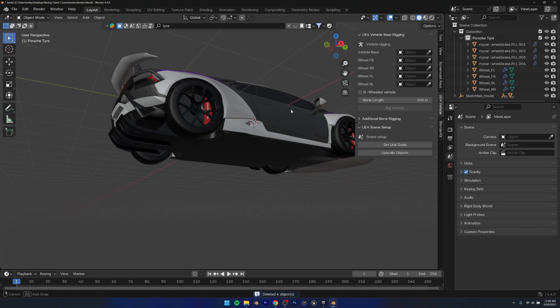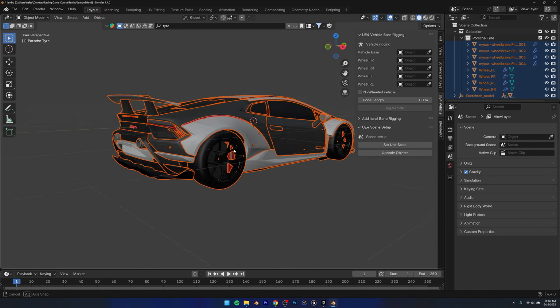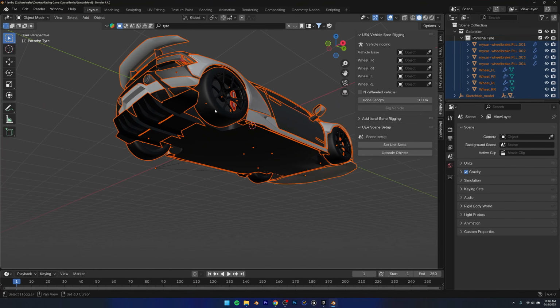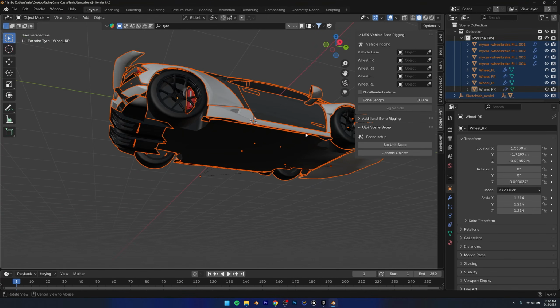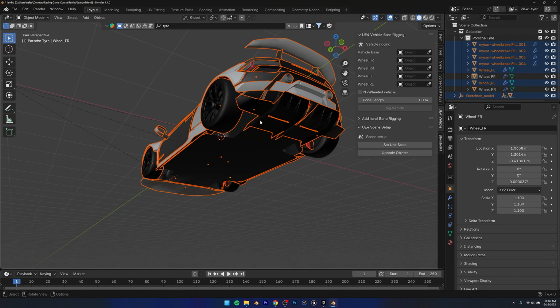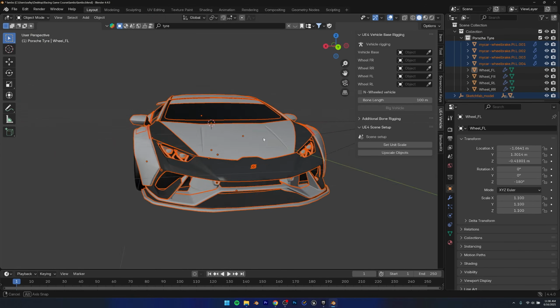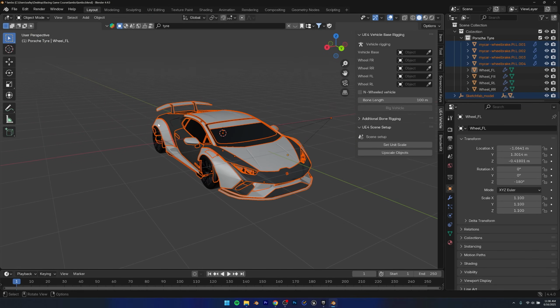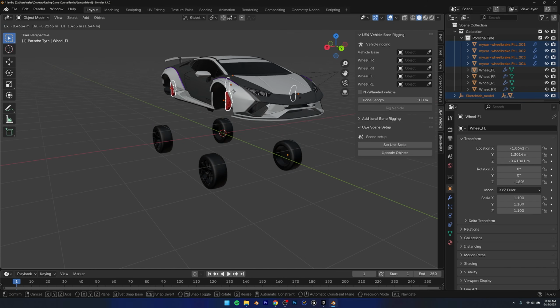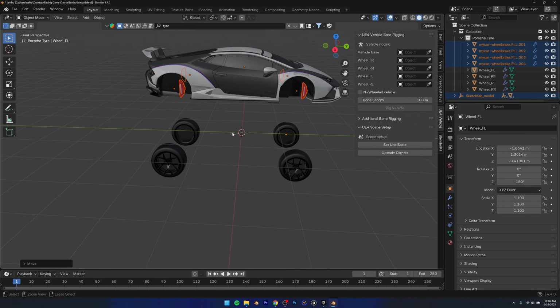Cool. Now what we can do is press A to select everything, and now you can see that everything in our scene is selected. And now if we hold Shift on our keyboard and double click all of the tires, everything is going to stay selected except for the tires. So we're essentially just deselecting the tires. So now if I press G to move it, you'll see that everything is selected except for the tires.